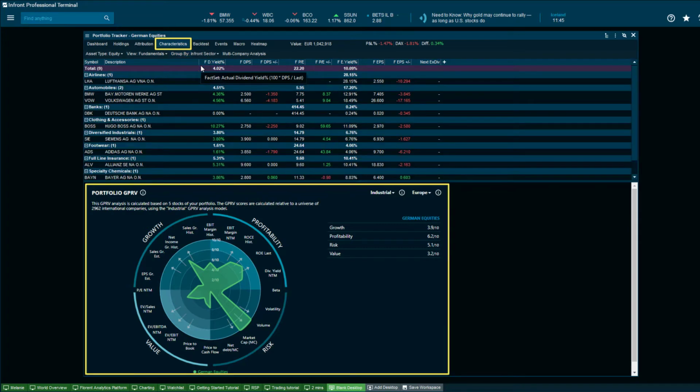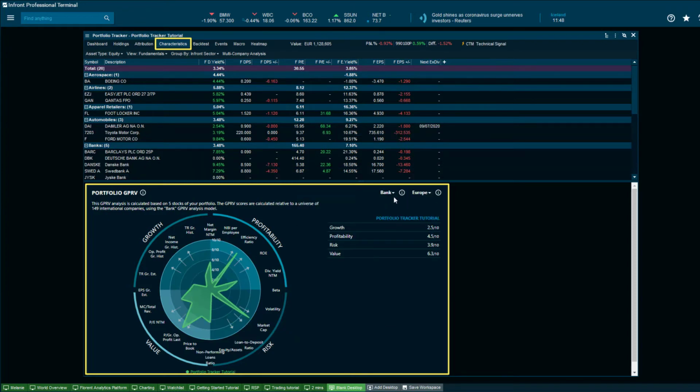The GPRV chart compares the companies in your portfolio with all of their competitors. The larger the green area and closer to the outer circle edge, the stronger the performance of the company in comparison to its peers. To filter the GPRV chart, click on the drop-down menu to the upper right of the chart and choose your sector and region.